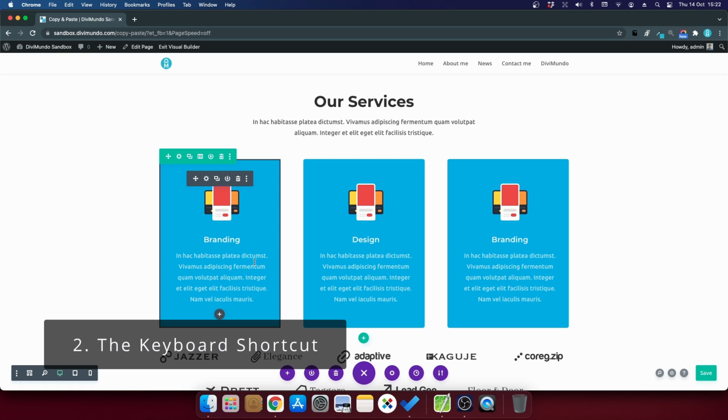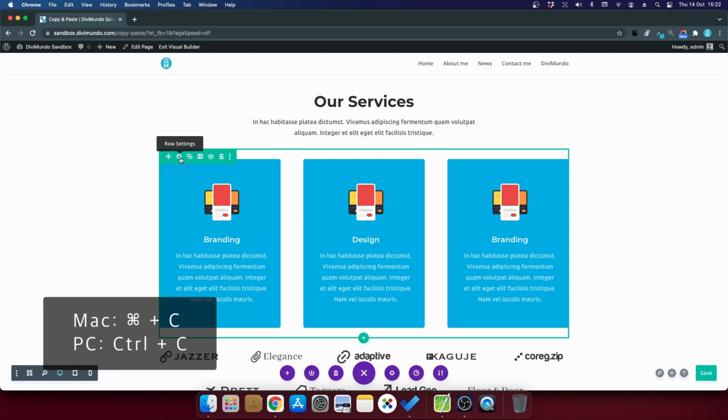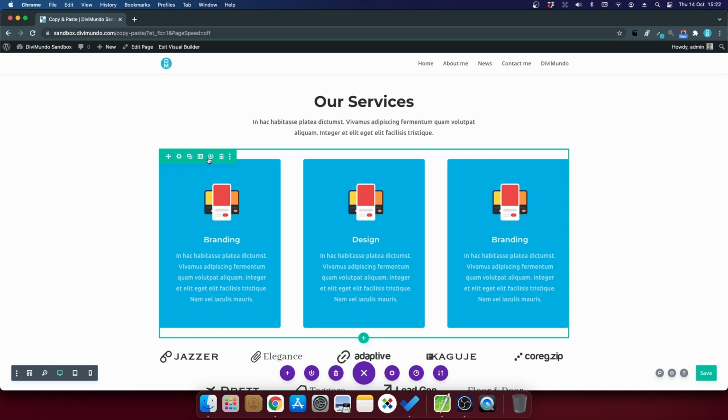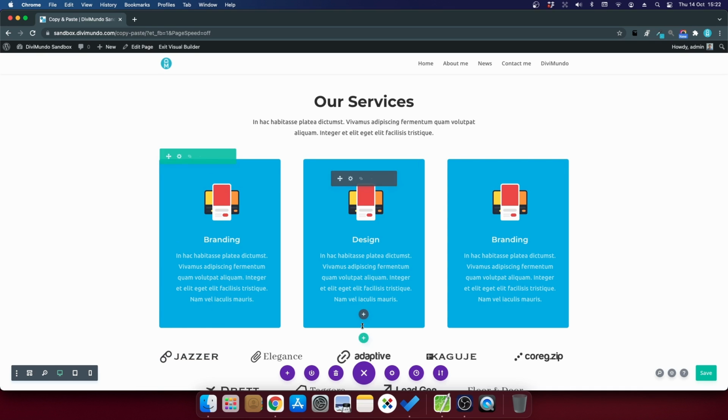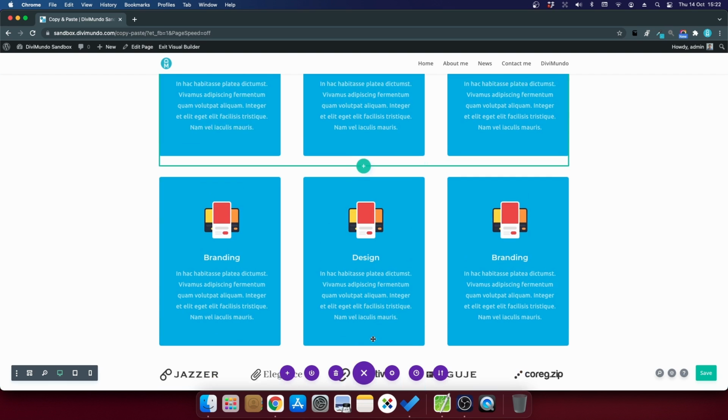Number two, the keyboard shortcut. If I hover an element like this row, for example, I can just hit Command C on my Mac or Control C on my PC. Then I can paste it anywhere on the page by clicking Control V on a PC or Command V on my Mac. And there we have it.